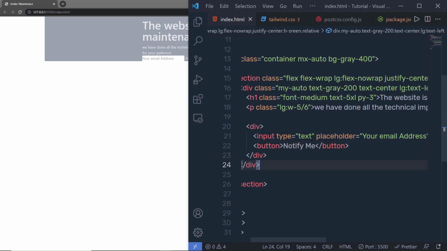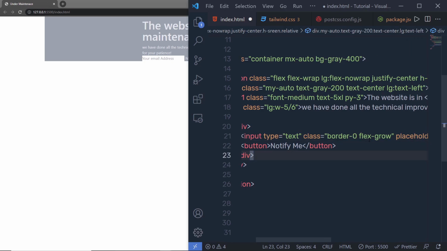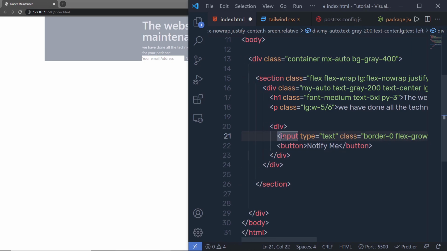Just out of that, let me add some CSS classes to this input text box. So I'm going to pass here a class, and I'm going to specify here border-0. I'm going to remove all the border from the input text box and specify flex-grow. This class is going to allow this input text box to take the maximum width of this division tag.